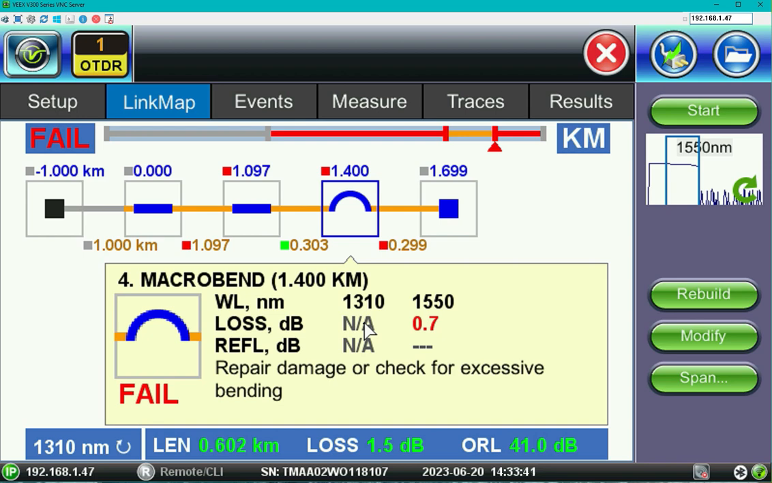However, the unit couldn't see a loss at 1310. So the unit decided that this one is not a splice, it's a macro bend, because it gives losses on the 1550 and no losses on the 1310, and that's the main characteristic of a macro bend.